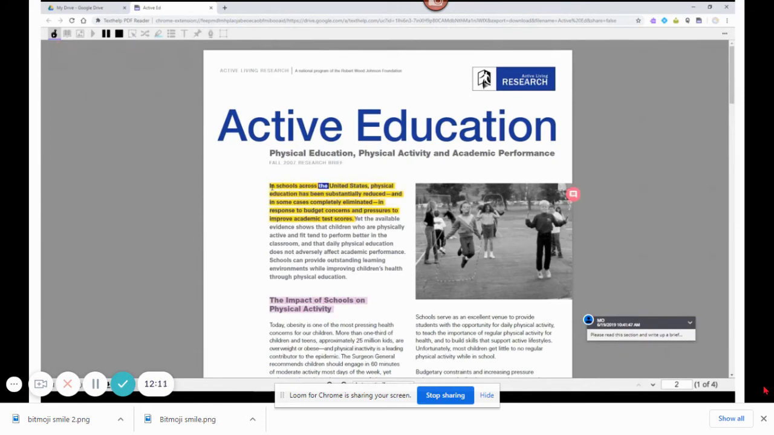In schools across the United States, physical education has been substantially reduced and in some cases completely eliminated in... You can also select some text and use the play button.